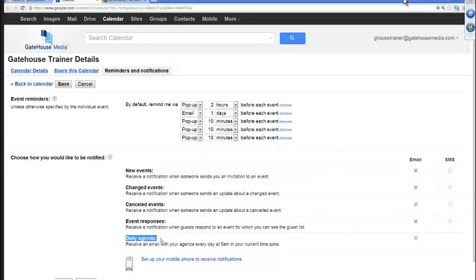Again, very important, do make sure you have your notifications properly set up. If your notifications are not properly set up, you may miss an important event. I personally have 3 notifications I've set up: a pop-up 2 hours before, an email 1 day before, and then a pop-up 10 minutes before. So I'm always going to be aware of all the events coming up on my calendar. I don't have to go through manually and check up my events.